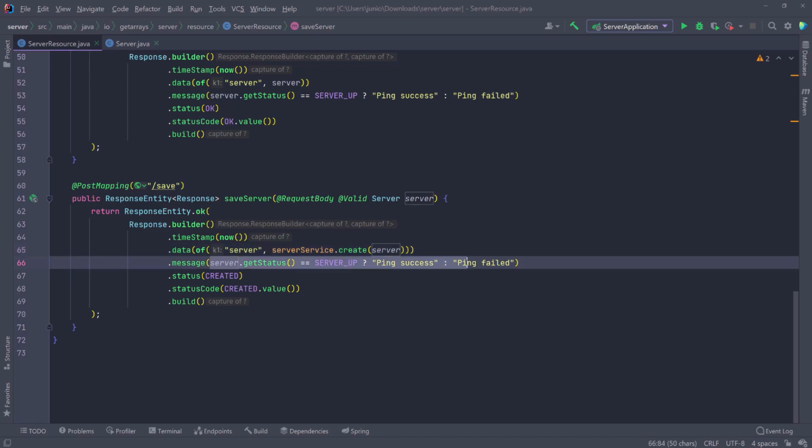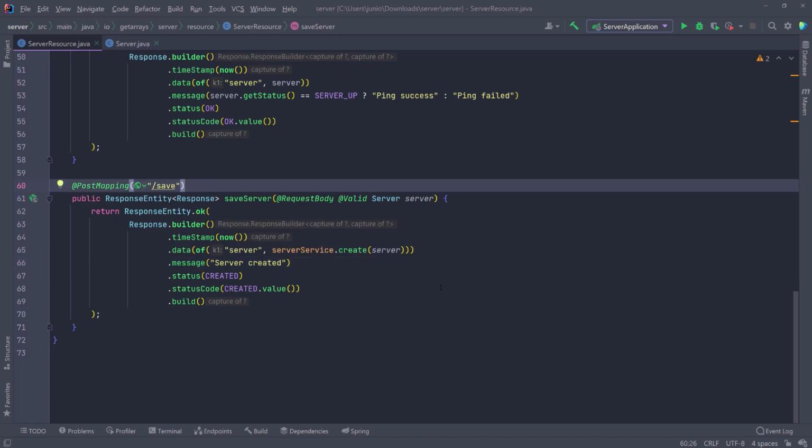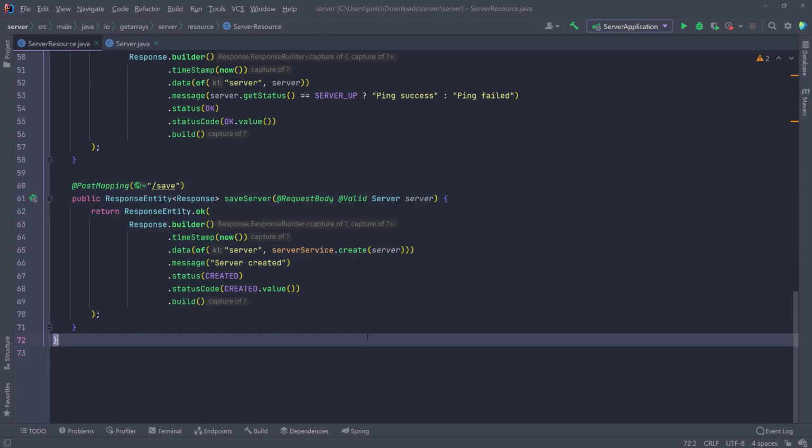And of course, the message is not going to be ping failure or success. It's going to be server created. So something really simple, and this message can be anything you want. And you can also notice that we're not using the developer message or reason here because we're not dealing with any errors in this case. And that's all we have to do for this method.